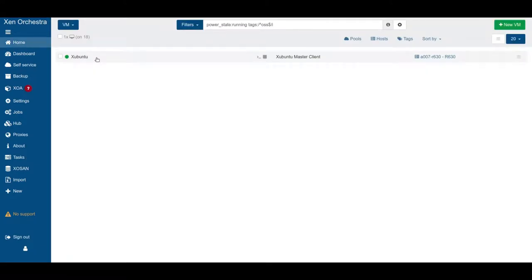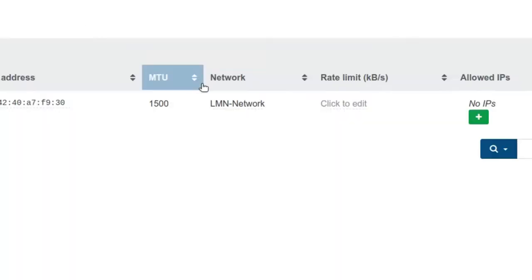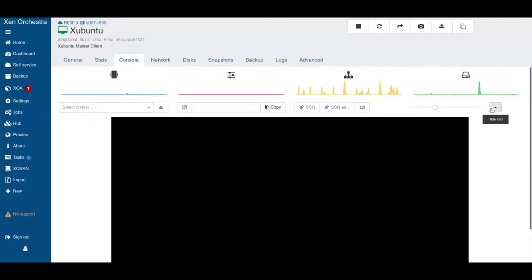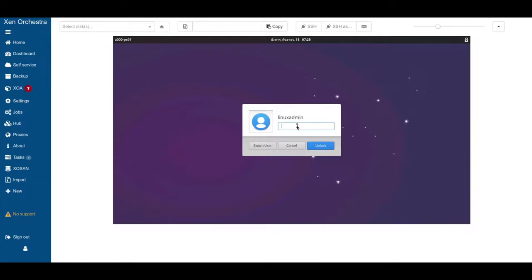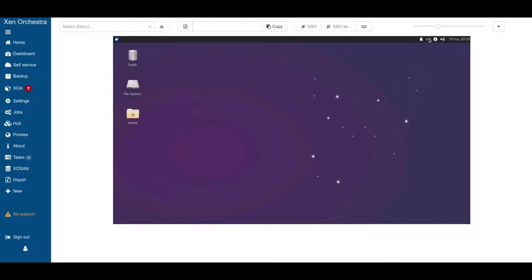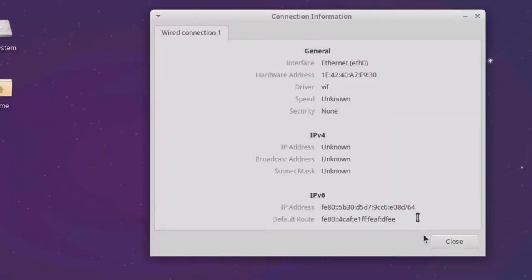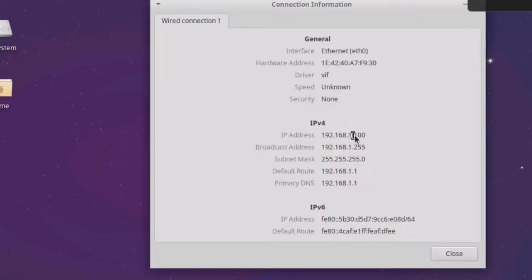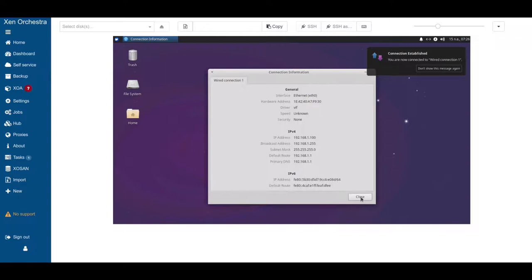Here we have our Xubuntu client, and if I click on network, you see it's in the same network as the LAN side of the firewall. And so we are going in the console, just make it a bit bigger, and I log in here. Okay, and as you can see, check the connection information. We are not connected right now, but if I click on my connection, it should be right. Okay, now we are connected. And we see I have an IP address from the LAN interface, so we can go ahead and log in.